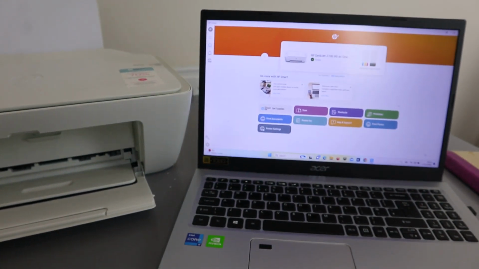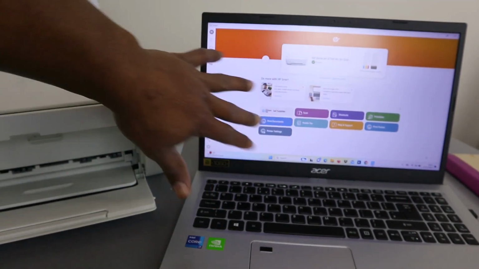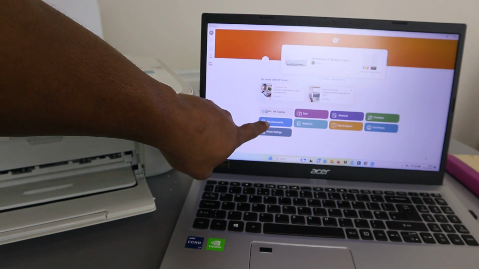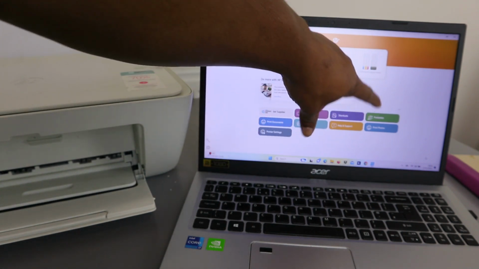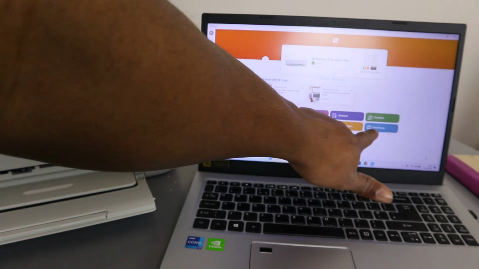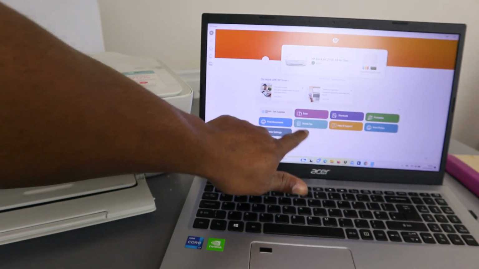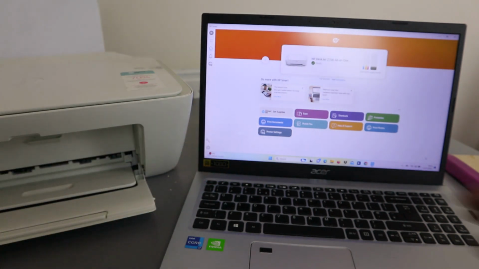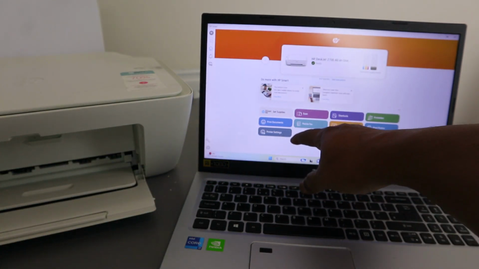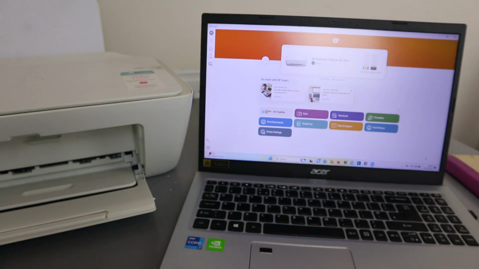From this HP Smart app, you can print, scan, use shortcuts, printables, help and support, print photos, mobile fax. This is printer settings. From the printer settings, you can do print head alignment and do many other things with this printer.